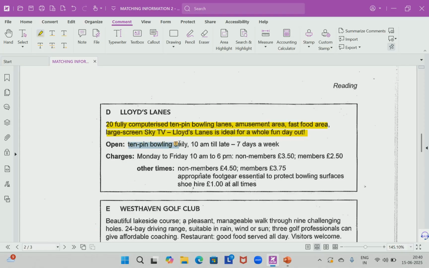Open 10-pin bowling daily, 10 a.m. till late, 7 days a week. Wow. Charges Monday to Friday, 10 a.m. to 6 p.m. Non-members, pound 3.50, members, pound 2.50. Other times, non-members, pound 4.50, members, pound 3.75. Appropriate foot gear essential to protect bowling surfaces. Shoe hire, pound 1 at all times.